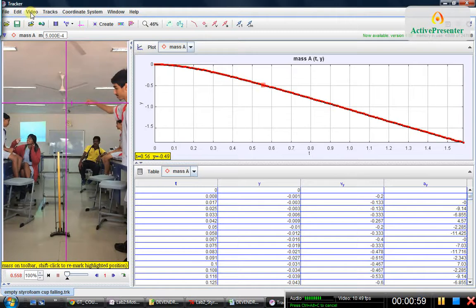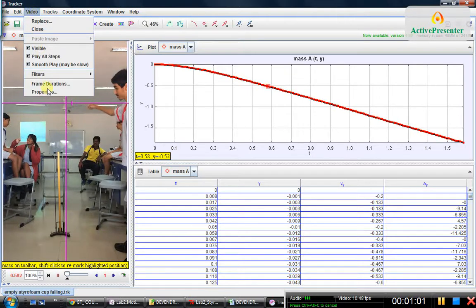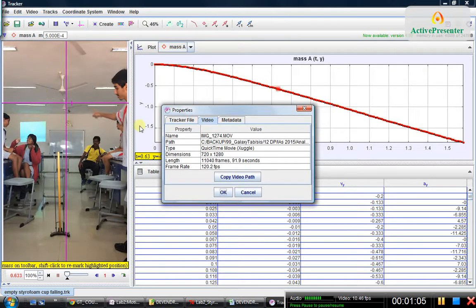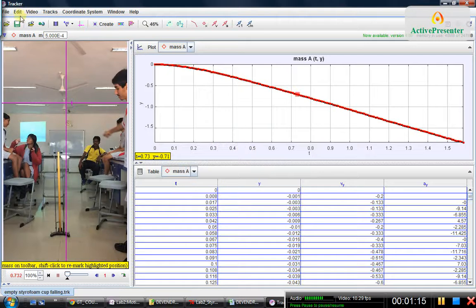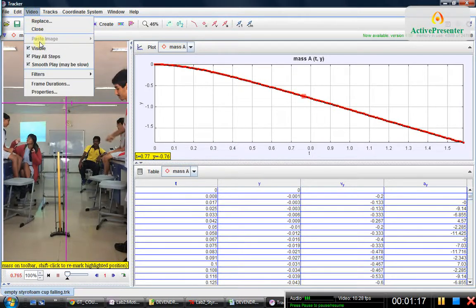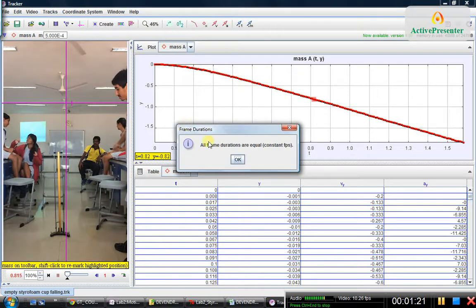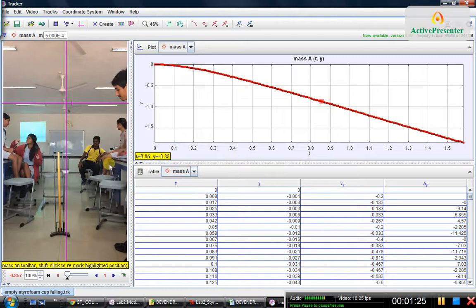You can see the details here. If you go to properties, it's 120.2 frames per second. And you can even see that the frame duration is more or less constant, so all frame durations are equal. So data collection has been pretty accurate and I have got a lot of data points here.